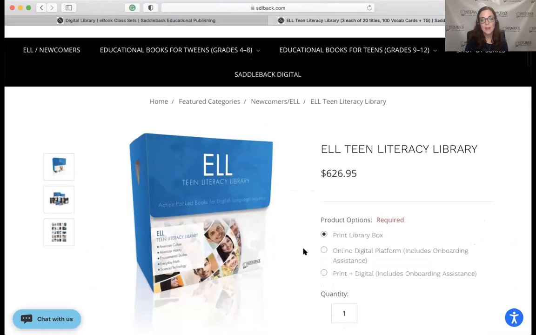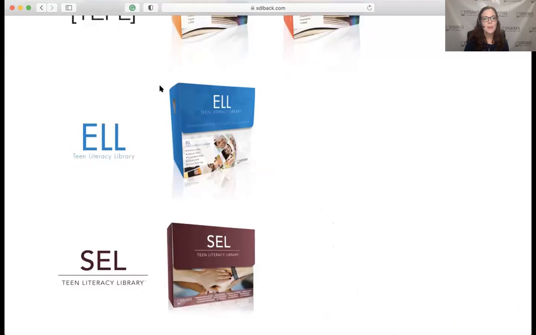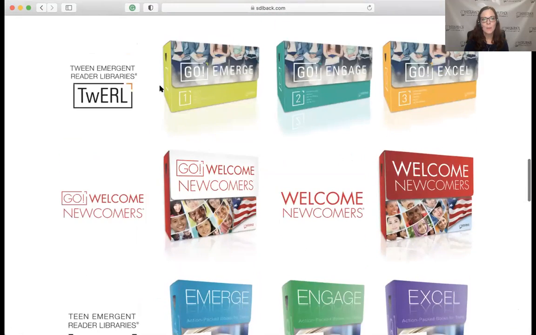So if you are new to Saddleback and you don't really know what these libraries are, feel free to search the website and also give us a call. We're happy to walk you through the differences among all of these libraries and help you pick the one that's right for you. So let's jump in and take a look at Saddleback Digital.